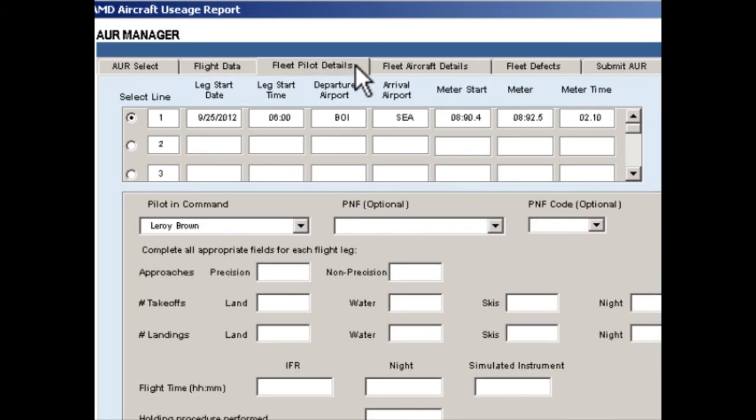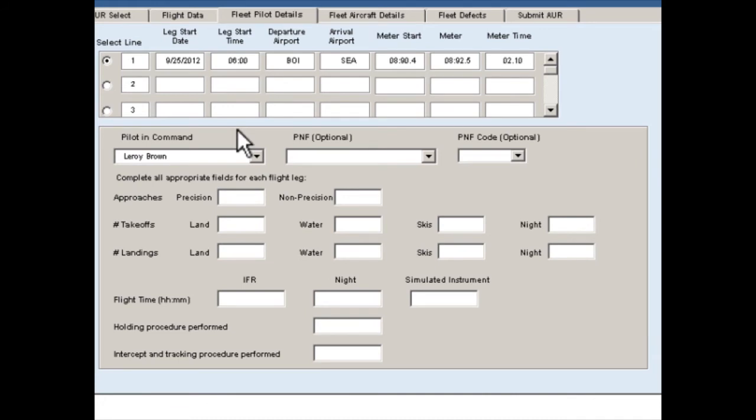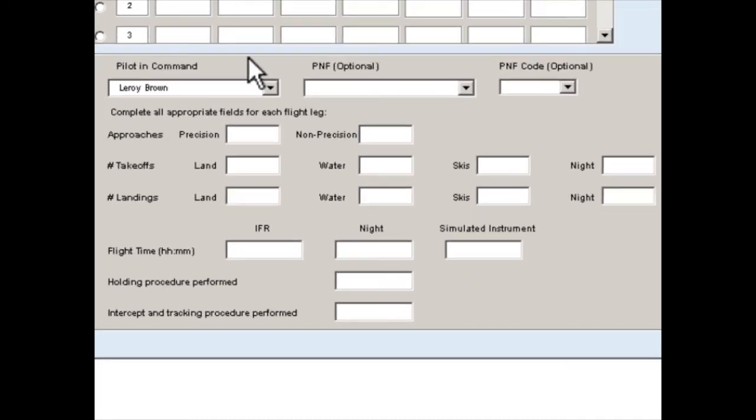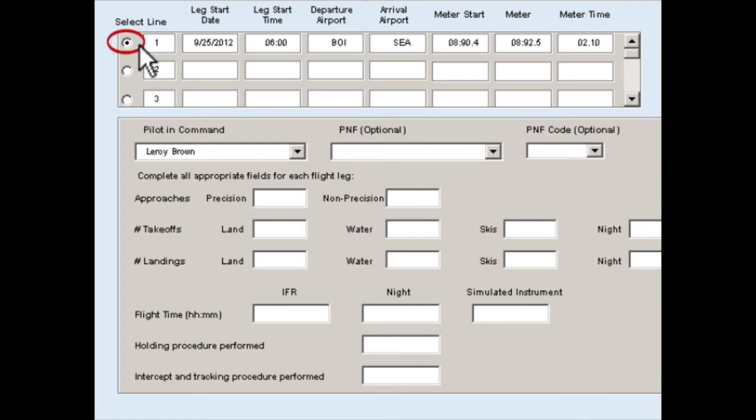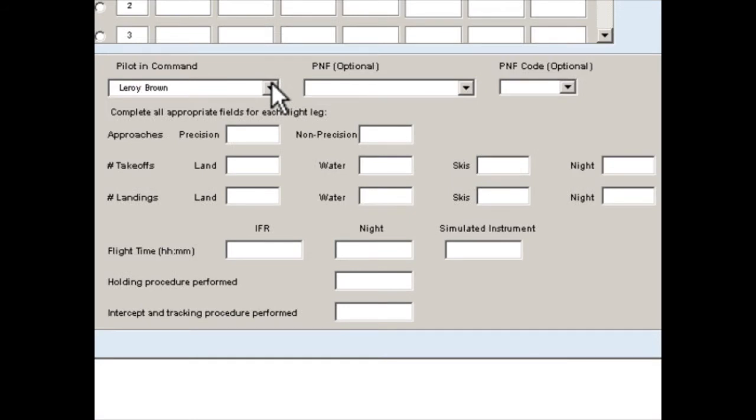Okay, the fleet pilot details allow you to specify the pilots who flew on this particular leg and what events. For each of these tabs, always make sure that the appropriate line is selected. Now in this case, we don't want to have Leroy actually flying the airplane. Let's have Joe Brown flying the airplane, and Leroy instead is going to be the pilot not flying, and we can indicate that his role, CFI, is flight instructor.